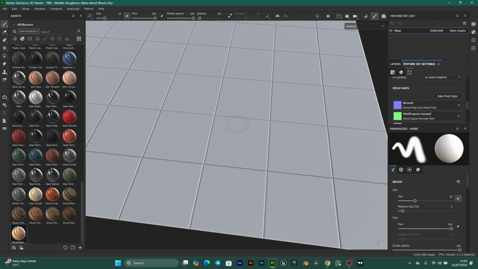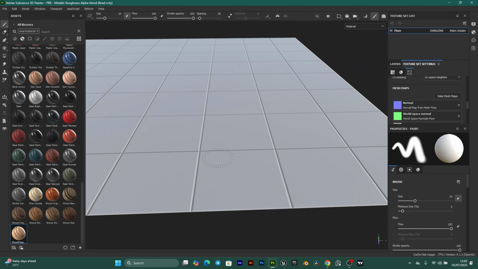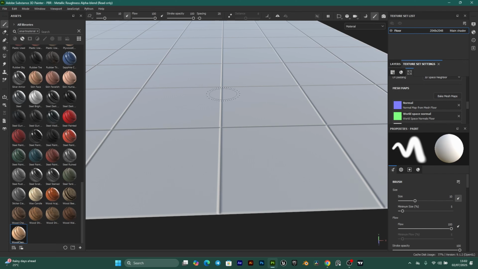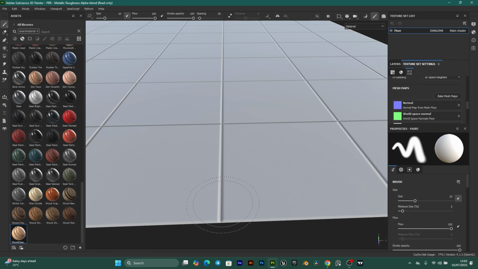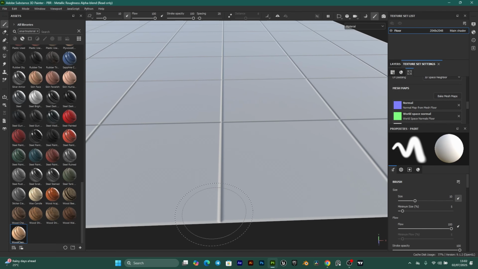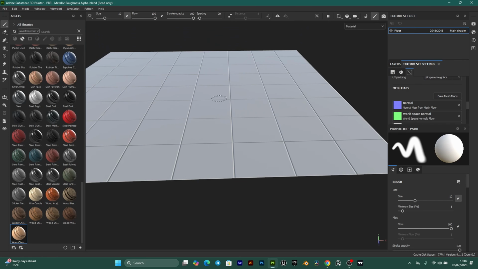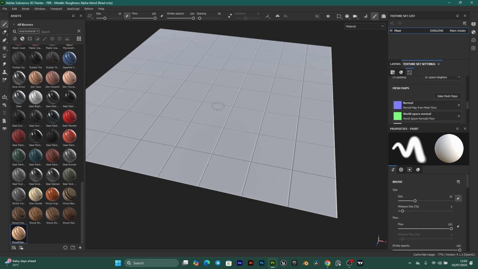And now for every smart material that I use, it's going to take into account this height that we have here. It's going to take into account the ambient occlusion. It's going to take into account these details we have here. That's why I like it like this. Now the next thing is to start with my texturing proper.